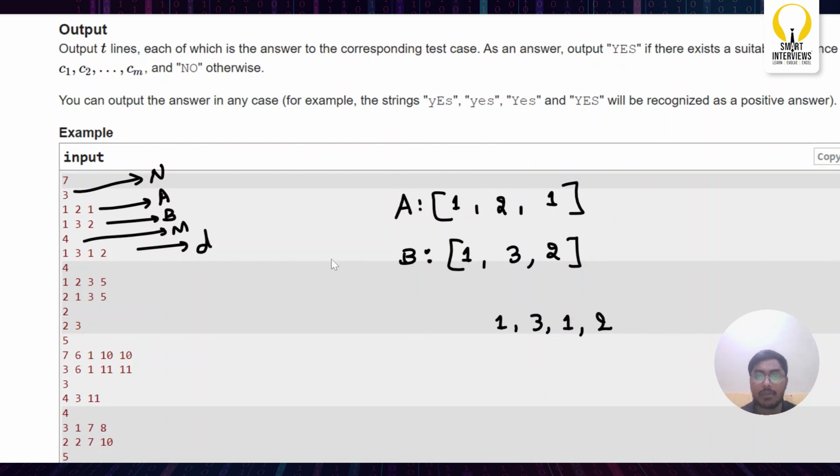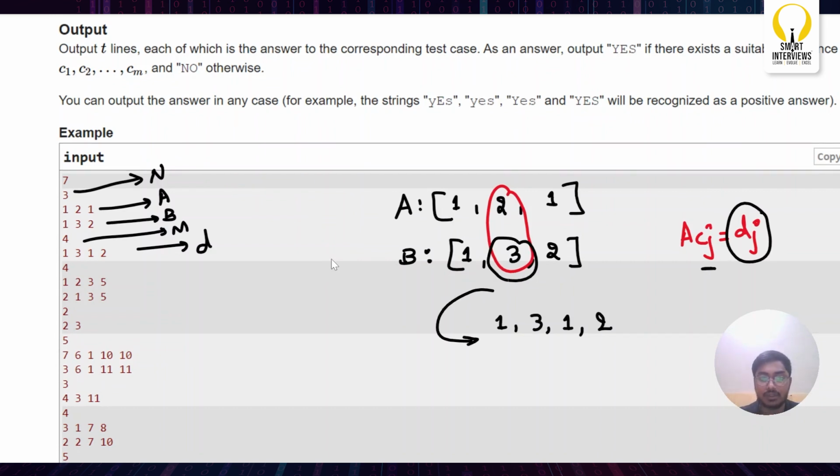what could we do here if it is not matching? If I want my B array to be the resultant array, what are the operations that could happen? A of Cj equals Dj. We don't know the value of Cj, so we can assume that Cj could be anything. Don't worry about the Cj. We need to look at the Dj value, whatever this value 3 is: is it present in this D array?